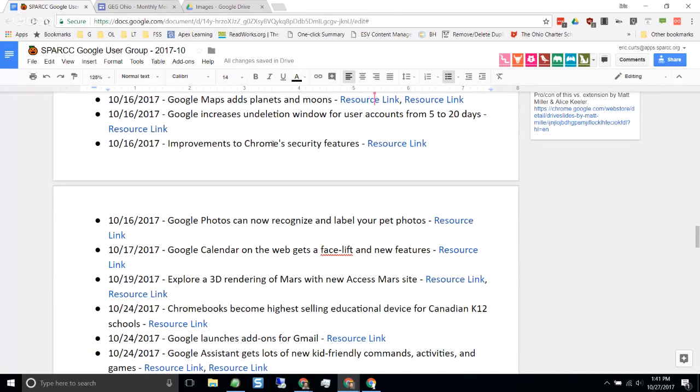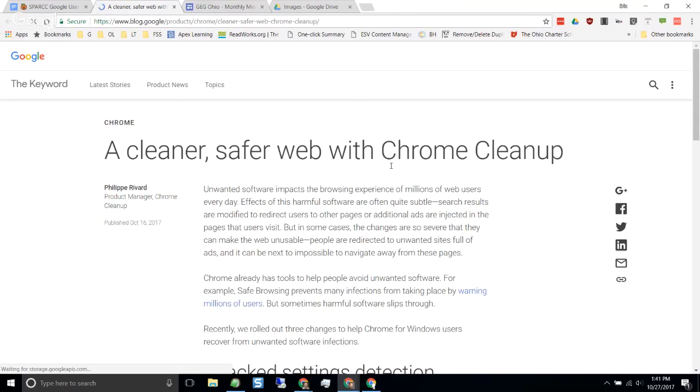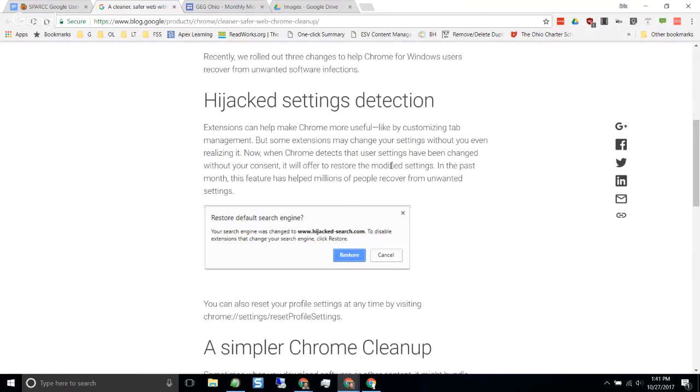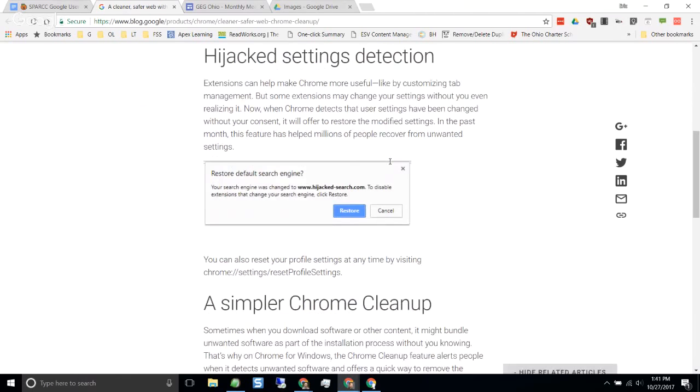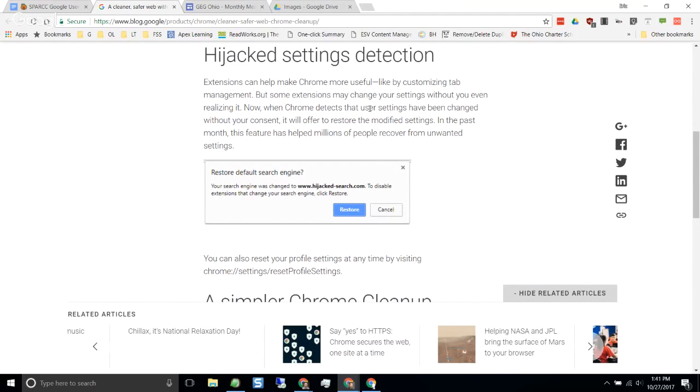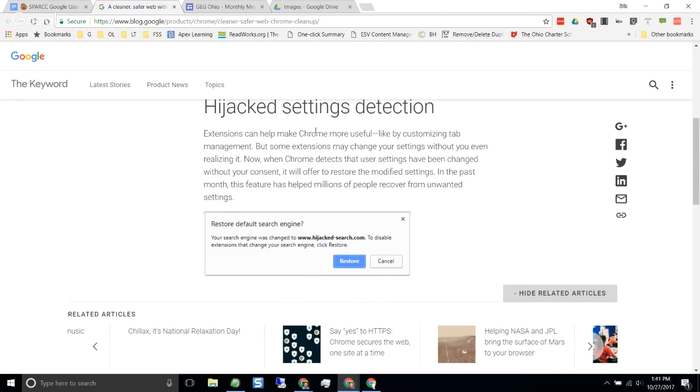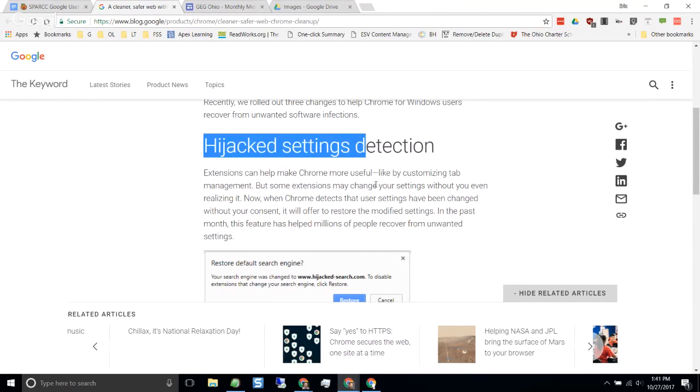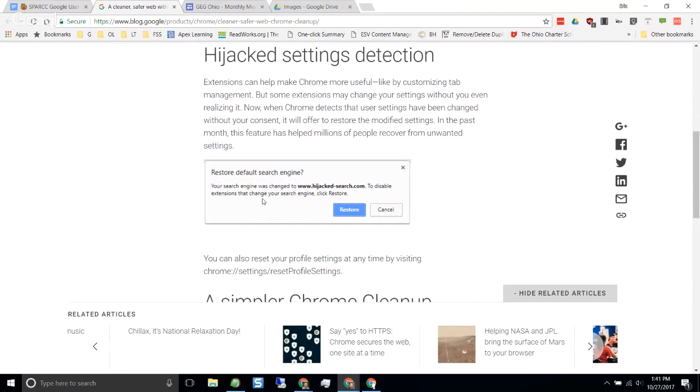Next up, Chrome has increased some security features. Again, we really don't need to spend a lot of time on this. Just a heads up, if you happen to get an evil extension installed on your Chrome browser that starts taking over stuff, it does happen. Maybe it tries to change your home page or your search engine. Chrome is now better aware of this hijacking and will pop up and say, hey, just a heads up, something just changed your default search engine to this other thing. Is that really what you wanted?